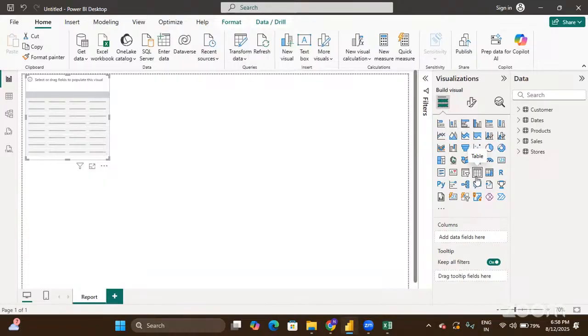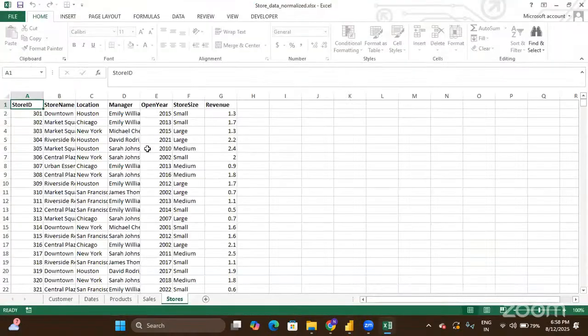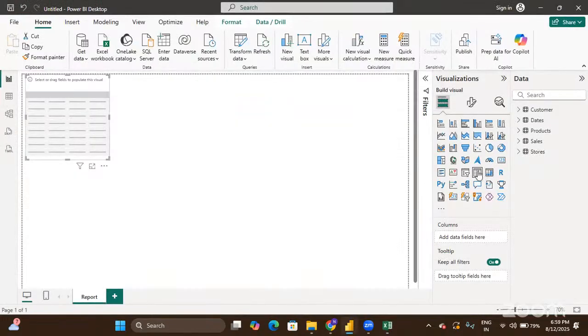So what is the purpose of table chart or table visual? Table visual helps us to represent the data in the form of rows and columns. Is this a table? Yes. How do you represent the data in a table? In rows and in columns. In the same way, I am going to represent the data in the form of a table using table chart.